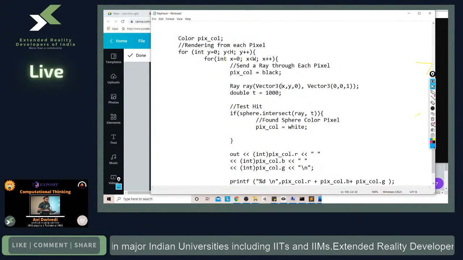We are defining the ray from the pixel. You can see it's X and Y. So for example, if we are at the X, Y position, we are defining the pixel like that, and we are defining the ray. The ray is going to be the origin and the direction.